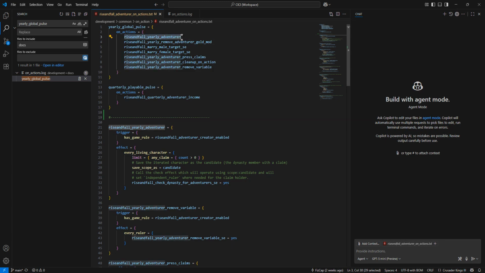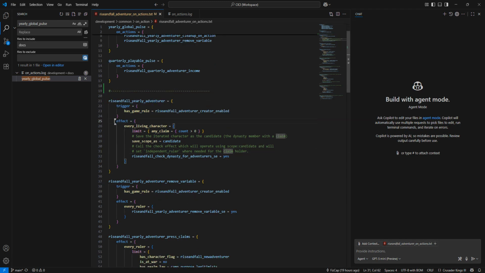So Rise and Fall Year Adventure. Once every year, it's gonna run this. What's it gonna do? Checks for a trigger. Trigger, easy. Trigger, like what will make this work? What makes my yearly adventurer script work? It's easy. If you have the game rule, there it is. If it does not have the game rule, it does not fire. Okay? And what's the effect?